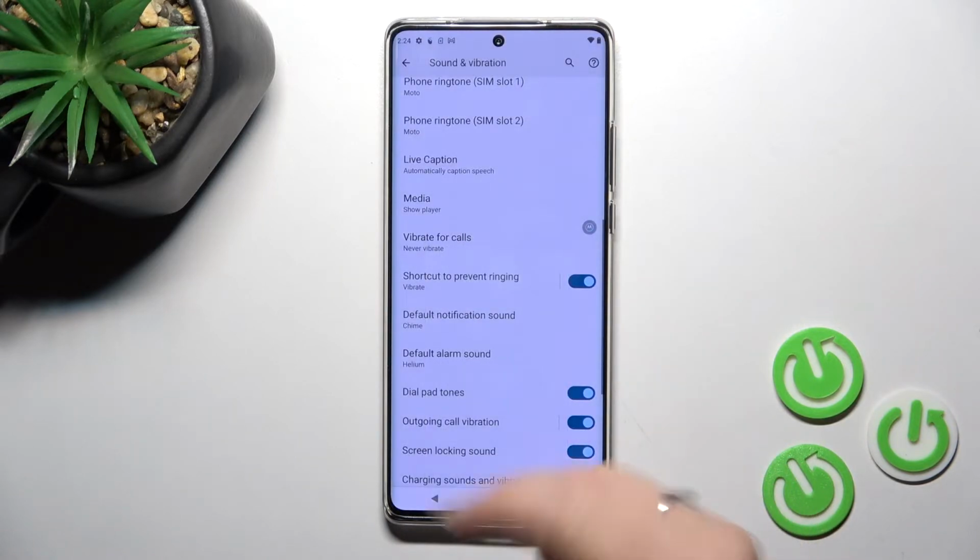click here on OK, and that's it. Now we can see that we just successfully changed the notification sound on our Motorola device.